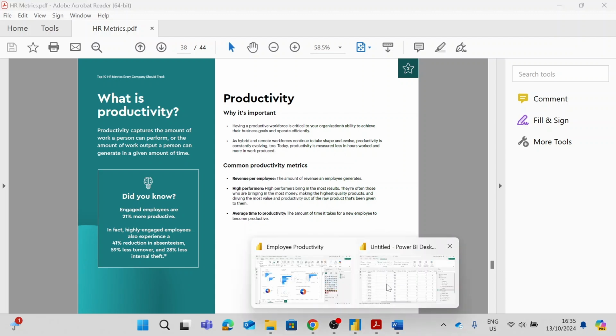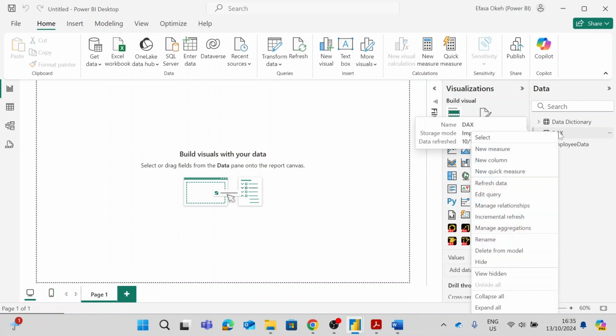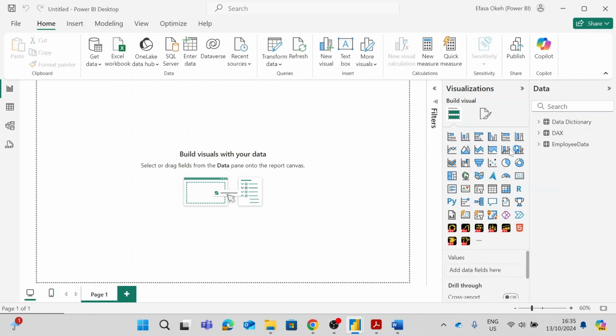So the next thing we want to do now is start creating. We've written everything. We've identified the metrics we want to start with. The first thing we want to know is the total number of employees we have in the company. Like I said, I created a table already that I always want to hold all my measures. So I'm simply going to right click on it and say new measure.